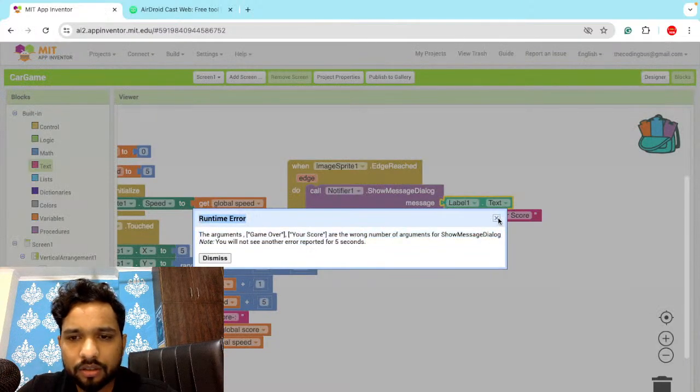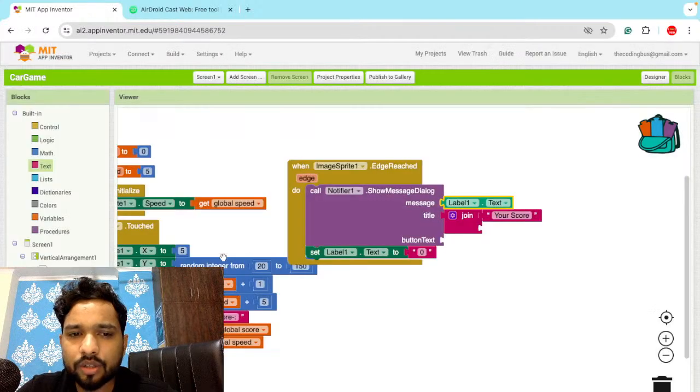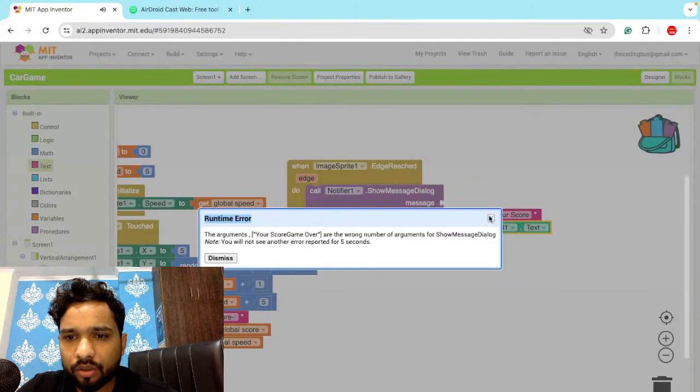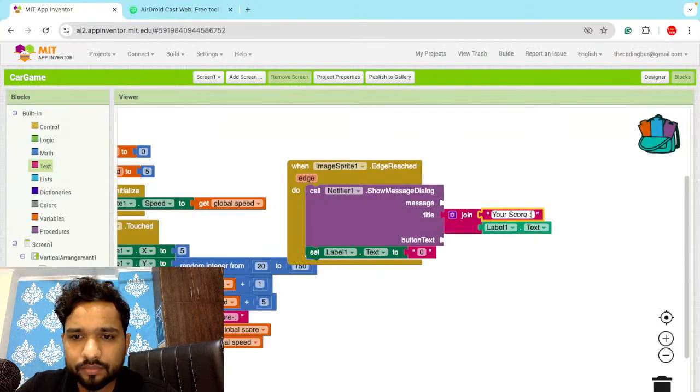Why am I getting this error? Because my app is running on the emulator, like on my phone, right? That's why. Your score, and it will display your score here like this.